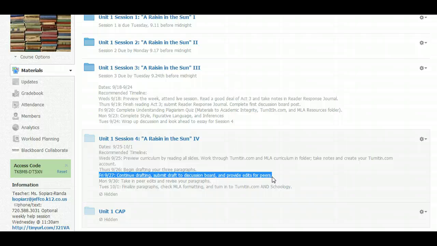Now, here's the thing. This discussion is due on Friday. I'm going to say that again. Discussion assignment is due on Friday. So on Friday, you are required to submit at least 2 of your 3 paragraphs onto the discussion board so that your classmates can do peer editing and that you can do peer editing for your classmates.